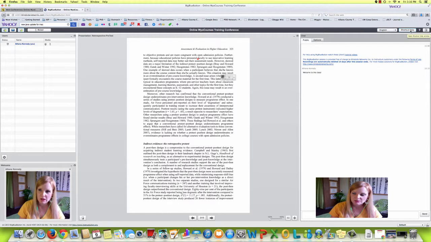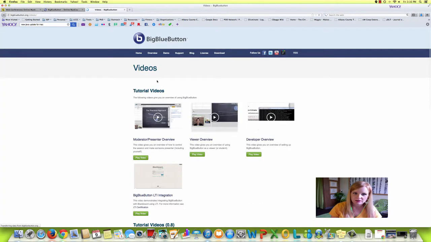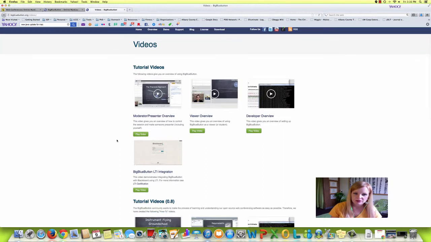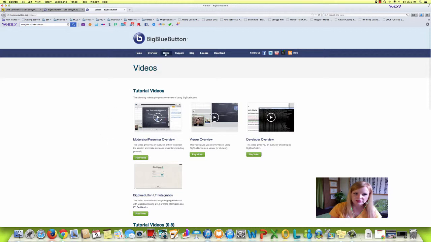And there's some shortcut help. If you have any questions at all, this help button is very handy. There's lots of videos, tutorials on Big Blue Button, and you can play those to learn more about Big Blue Button. Additionally, there's a demo.